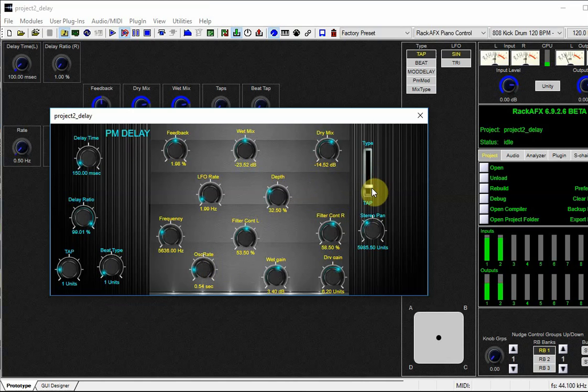So let's see. You can see some interesting drum effects. This is the raw signal. And this is the effect.